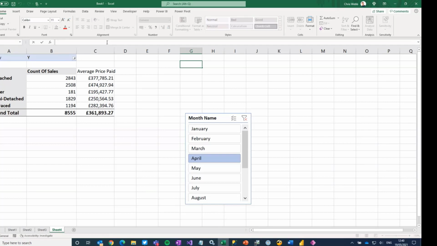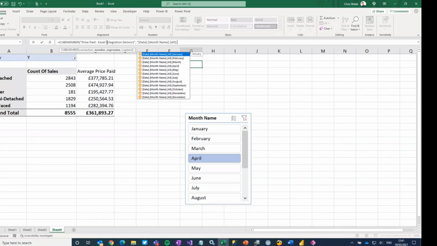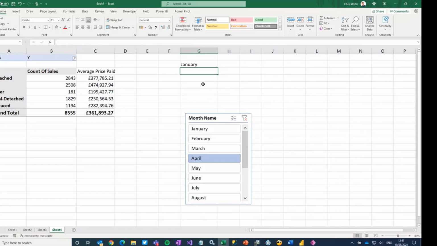So if I go up to G2 here, I can say cube member, and let's go to date. Actually, let's go to, should I have done up here? Let's go to property. Let's go to date actually. And let's go to month name and all and January. So there is January in a cell.